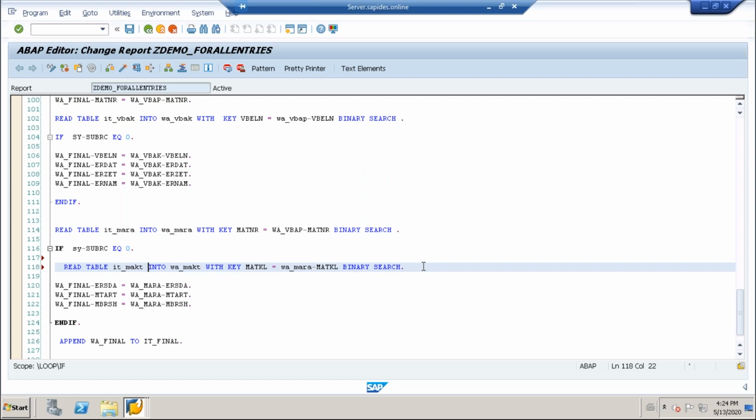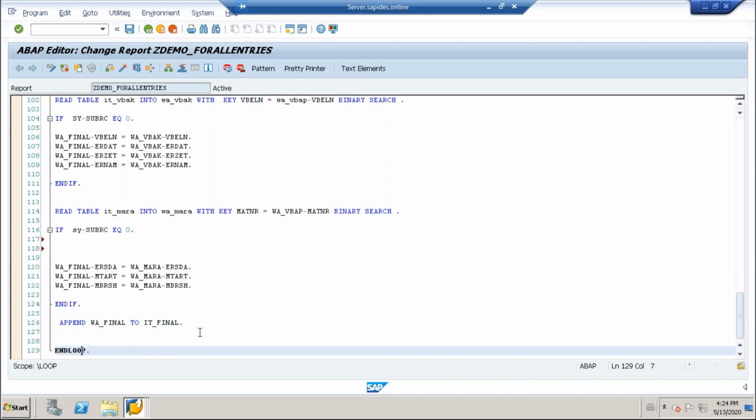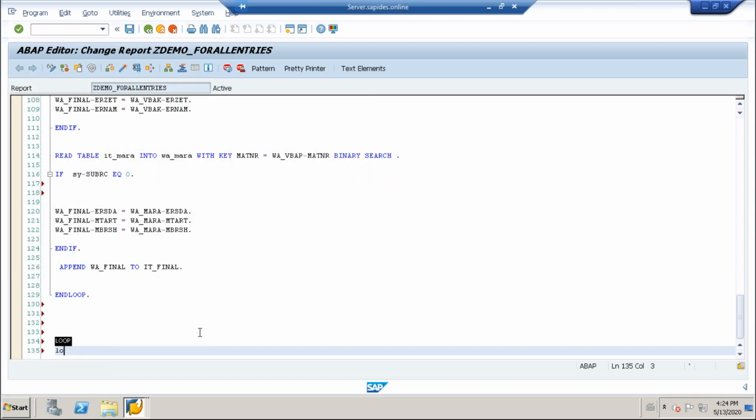Yes, sir. We'll try. We'll understand when we practice. Just take MAKT in your table, in your record. Now this is the assignment: try to take MAKT and add it. Finally, sir, I got it into my IT_FINAL.